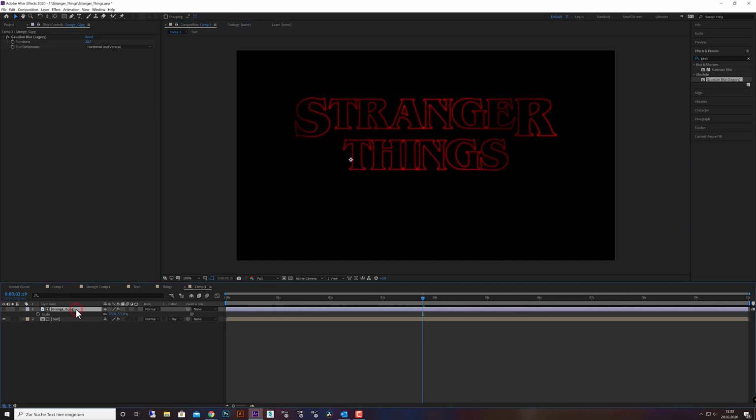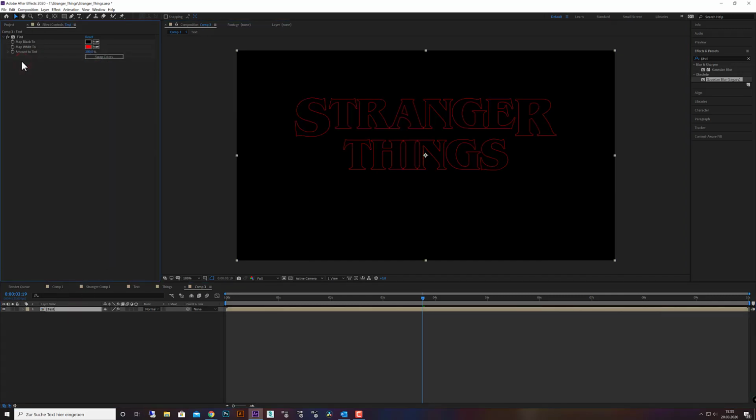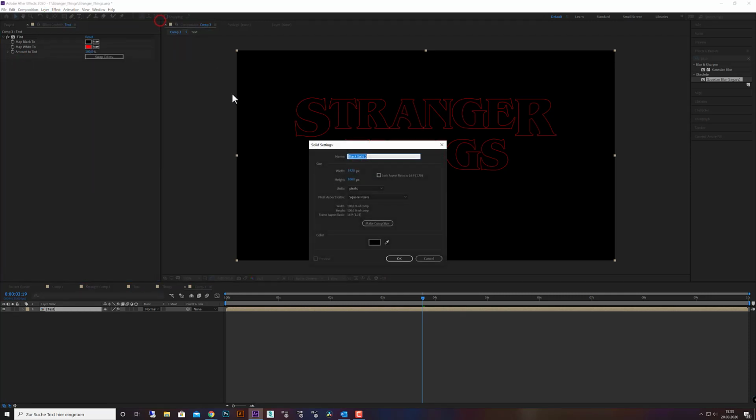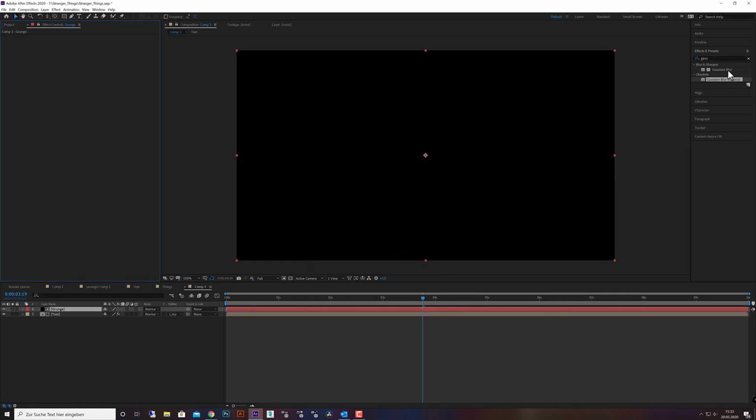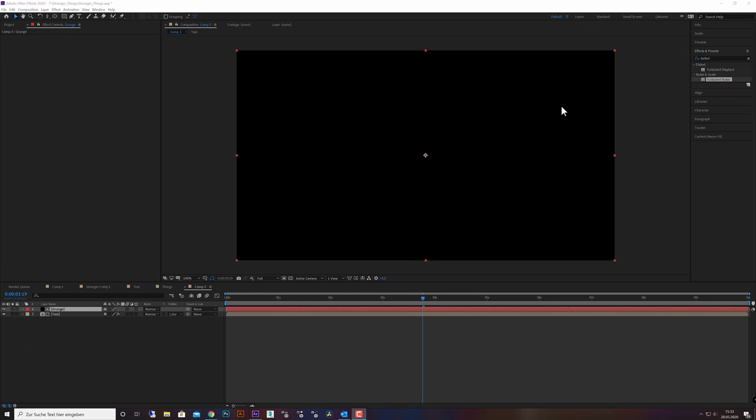Option 2 is if you don't like to use a map, you can use a layer, a new solid. We call that grunge, for example. Make it comp size, black, and hit OK. And you apply a turbulent noise on it.